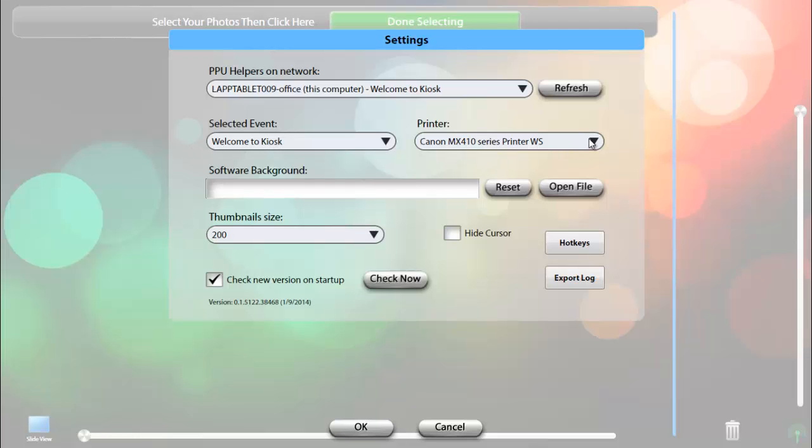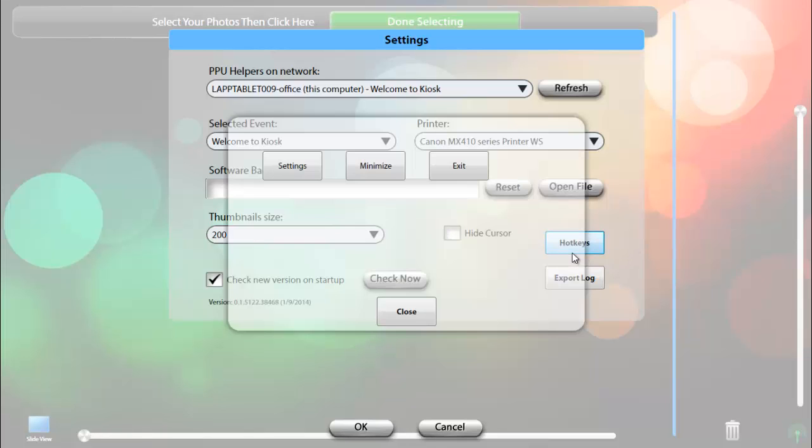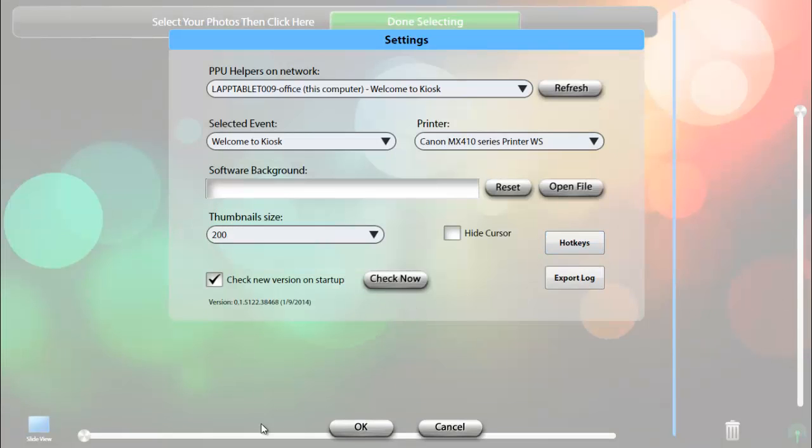By clicking on this drop-down menu right here, I can select whichever event is available on this helper. Over here, I can change and select my printers. Here, I can add a software background. Here, I can change the size of the thumbnails in Library View. You also have the option to hide the cursor. This button here allows me to change the hotkeys for Settings, Minimize, and of course, Exit. These are set standard at S, M, and the Escape button, of course.